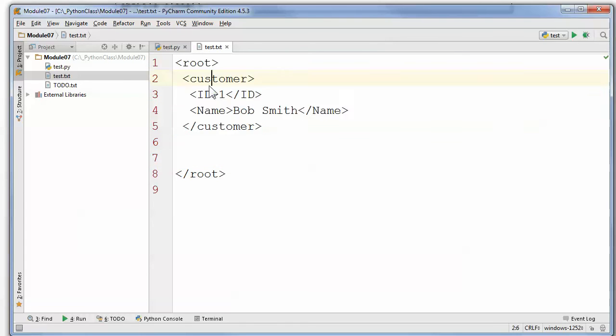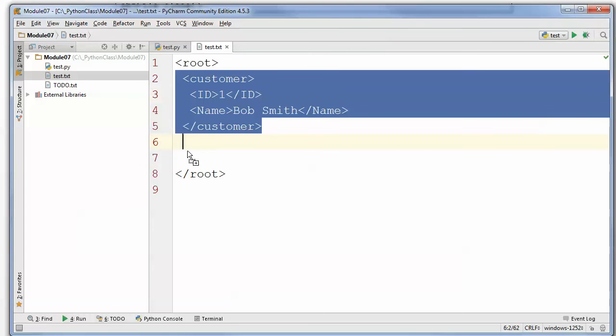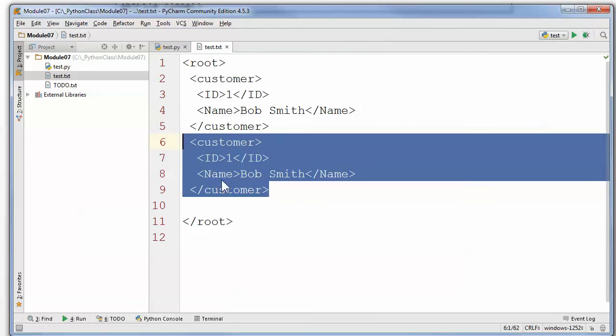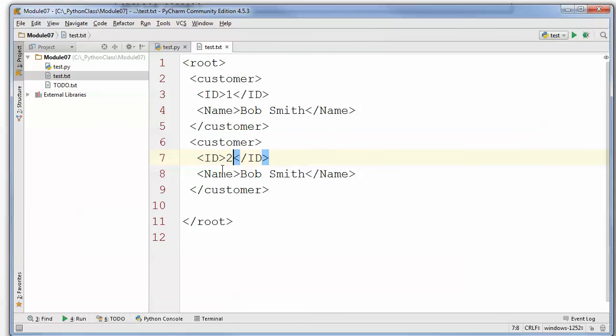And of course, you could have 2 or 3 or 500. It's just another way of storing data.